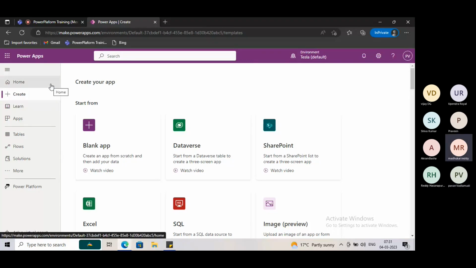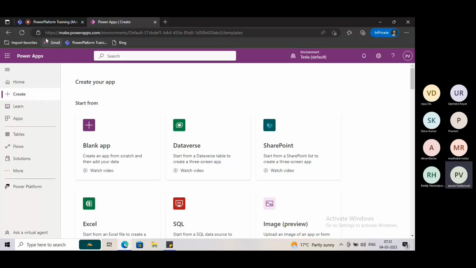Make.powerautomate.com. We have to give https colon double forward slash make dot powerautomate.com, then only it will come. This is the URL for opening Power Automate and Power Apps.